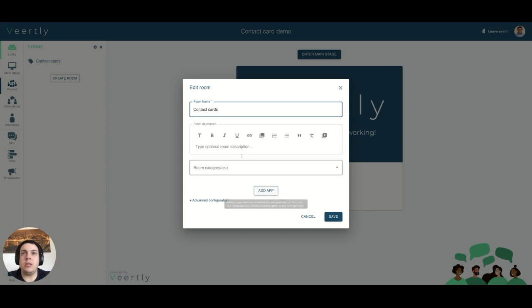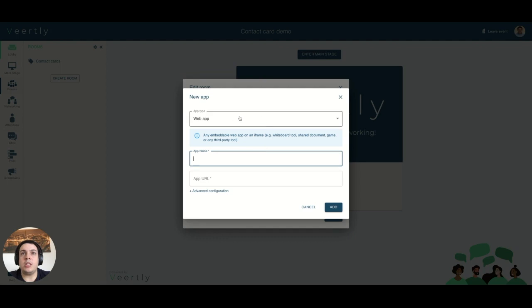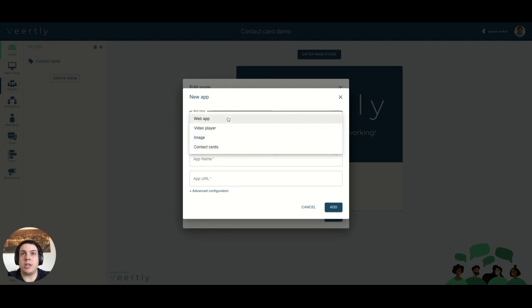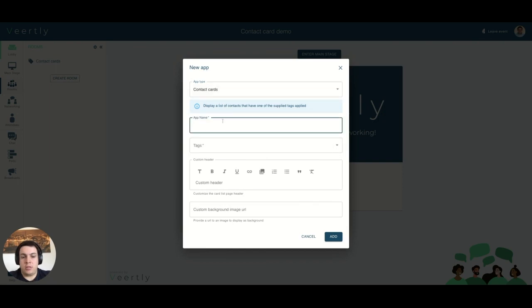In order to do that, you go to your room. You can click Add Application, and here at the top you have the different types of applications. A new type is the contact card. So you can type contact card. Let's say this is Veertly Plus.